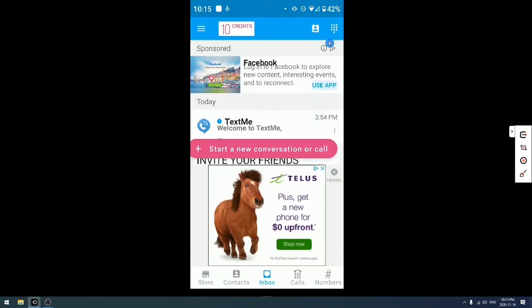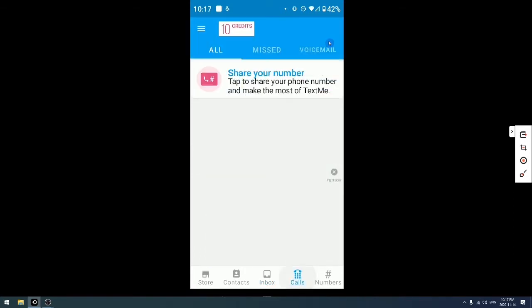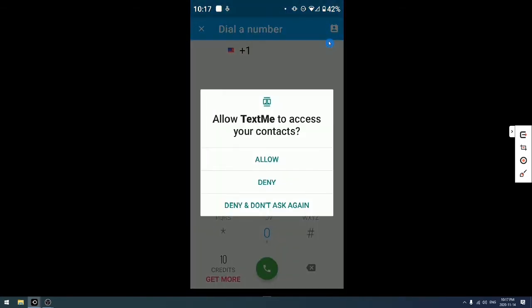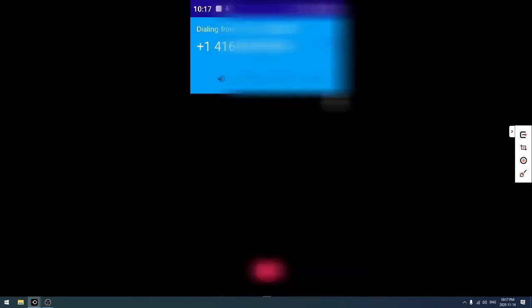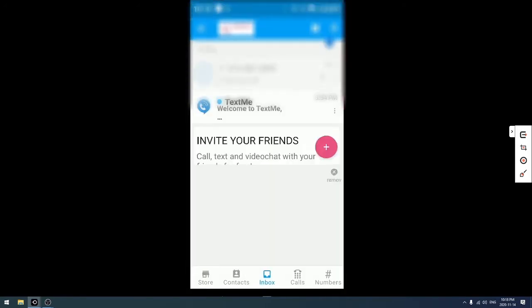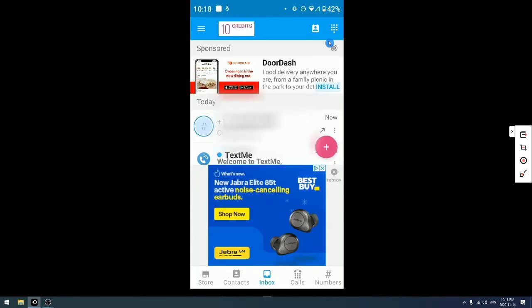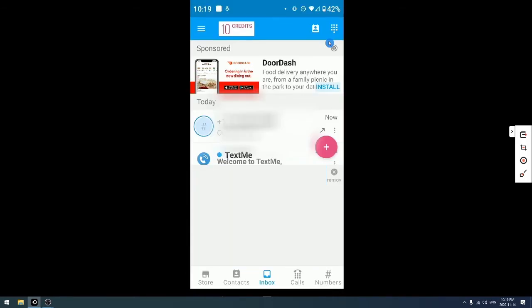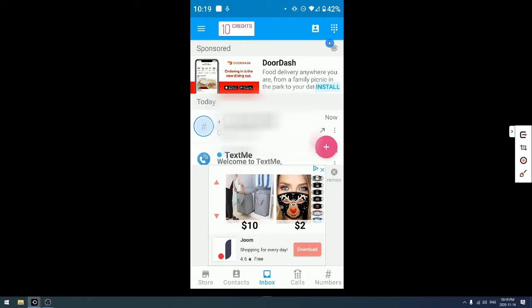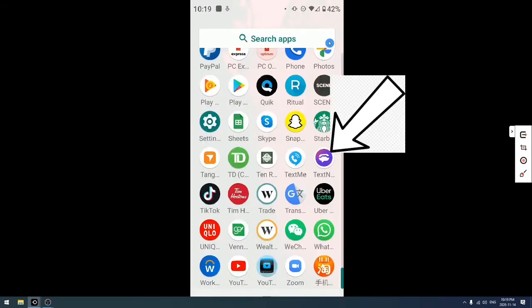Once I open the app, you see there's a lot of advertisement here. Let's make a phone call. It asks for permission. Deny. So now it's calling. I will cancel this phone call. Now go back to my screen here. As you see here, there's a lot of advertisement after I have made the phone call, which I don't really like. I might easily tap into the advertisement. It's kind of annoying.